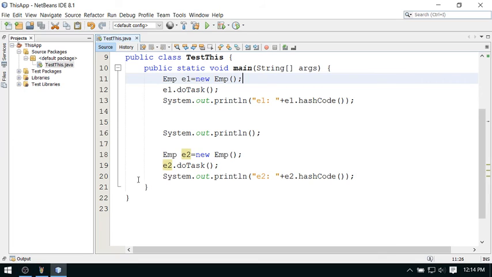I think this is enough for the current discussion. Here we just discussed what this is. In the coming series we will cover the different usages of the this keyword.